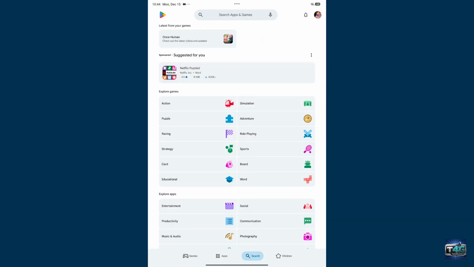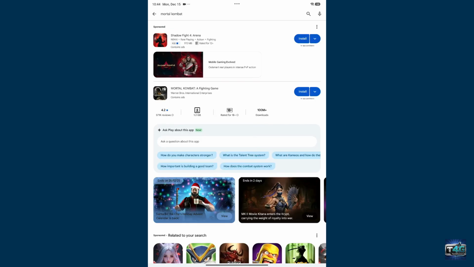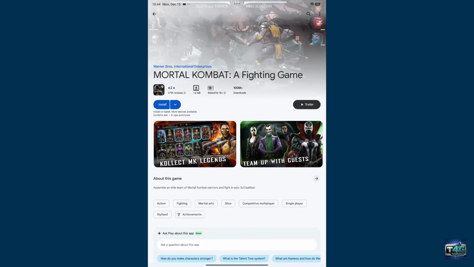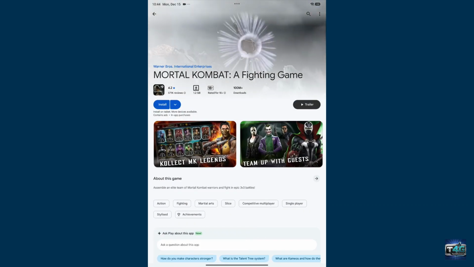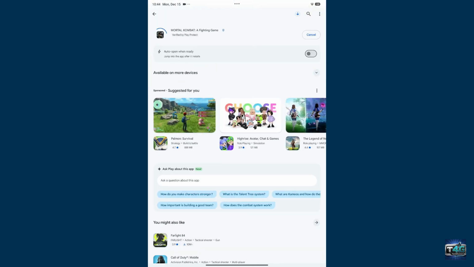Now, open your Google Play Store. In the search bar, type in Mortal Kombat and search. From the search results, look for the Mortal Kombat fighting game from Warner Bros. International Enterprises. Now, tap on the install button to begin downloading the app on your Android.